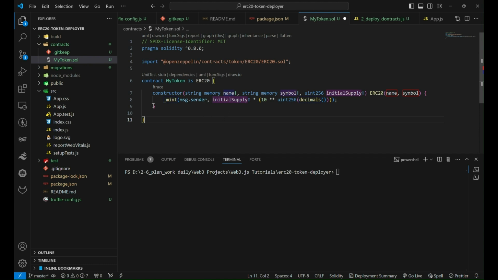Okay, so here is the mint function, where we are telling msg.sender who will receive the tokens and who is the owner of the whole contract, along with the initial supply. And here we are telling the decimal value, the number of decimals. So okay, now the next thing that we have to do is to create a migration script.